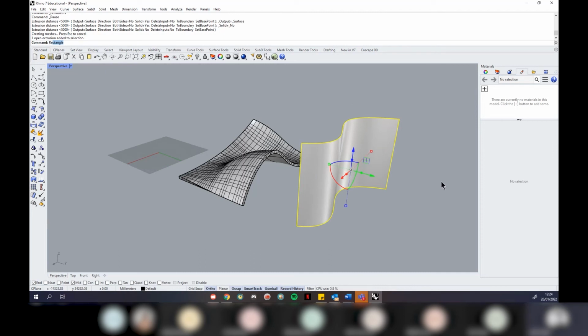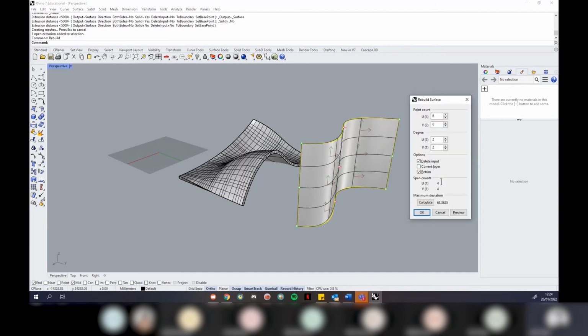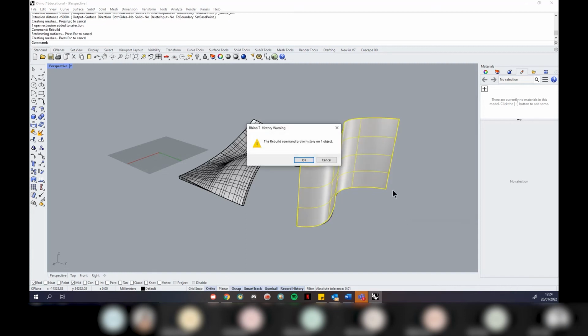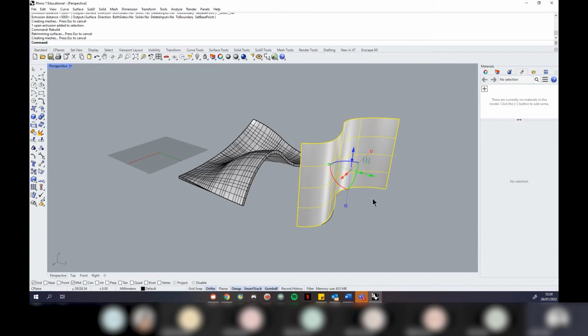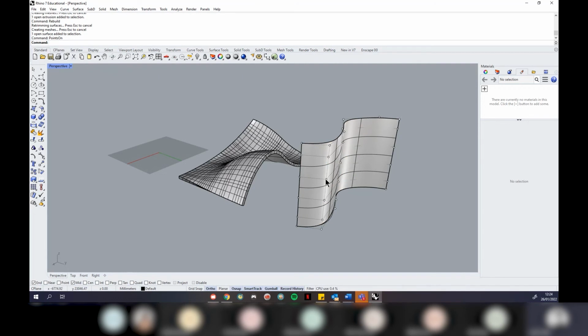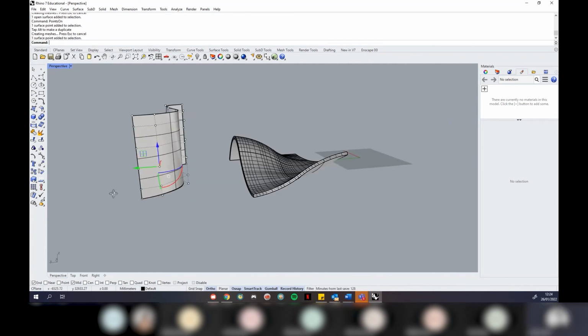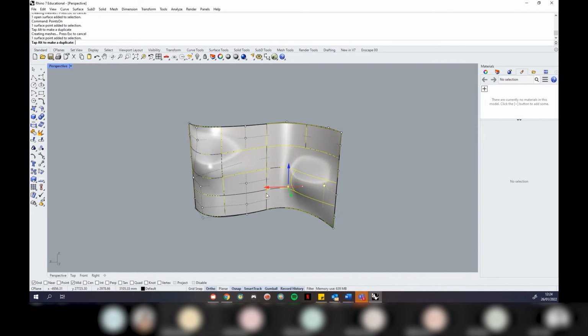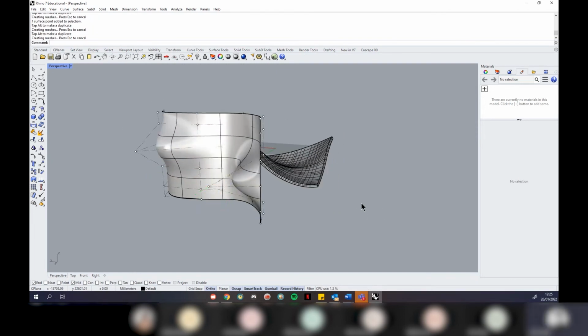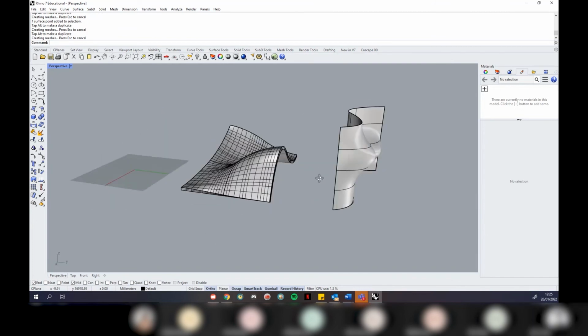I could now select this surface, and of course I can rebuild it to add in more control points. I should have turned history off. There we go. And now I can type in points on to manipulate my wall. So maybe I want some elements in my wall to push and pull out, something like this. So it's quite organic modeling.